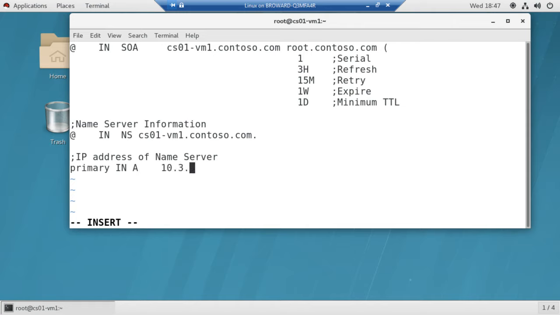Just for the A record? Yeah, things are kind of messed up, so I'm going to just realign these. I'm just going to try to use tabs, guys.